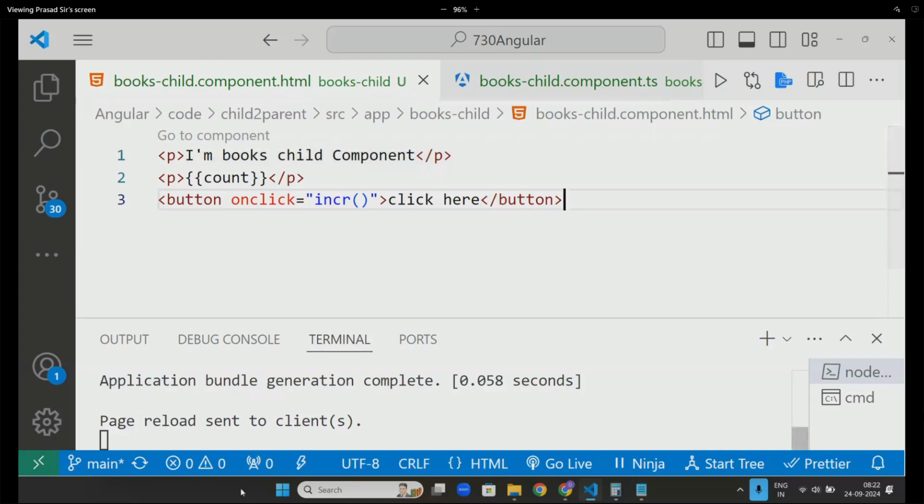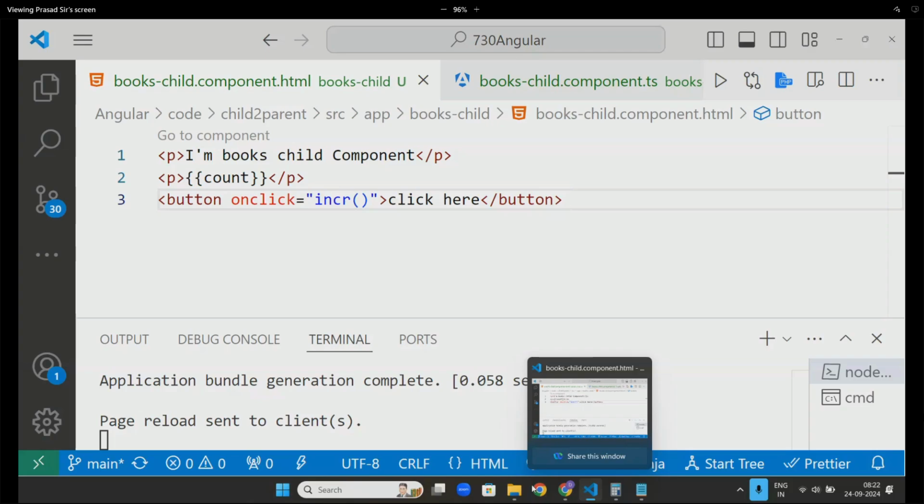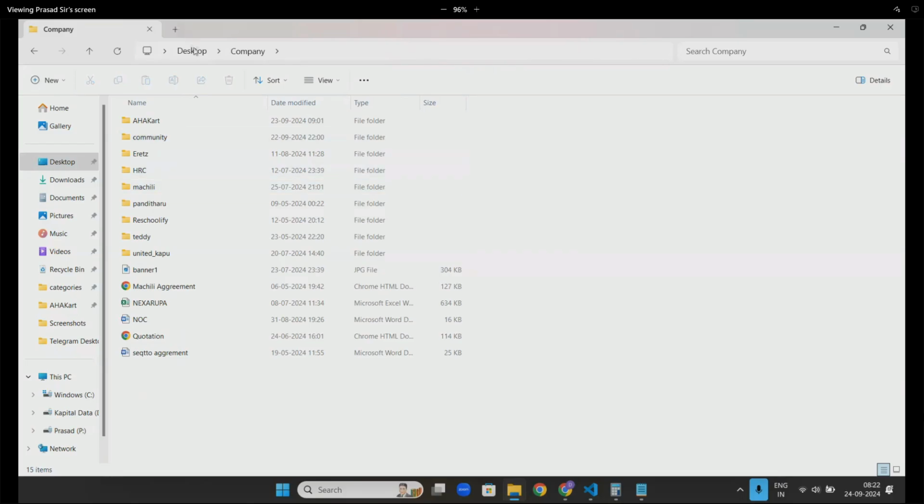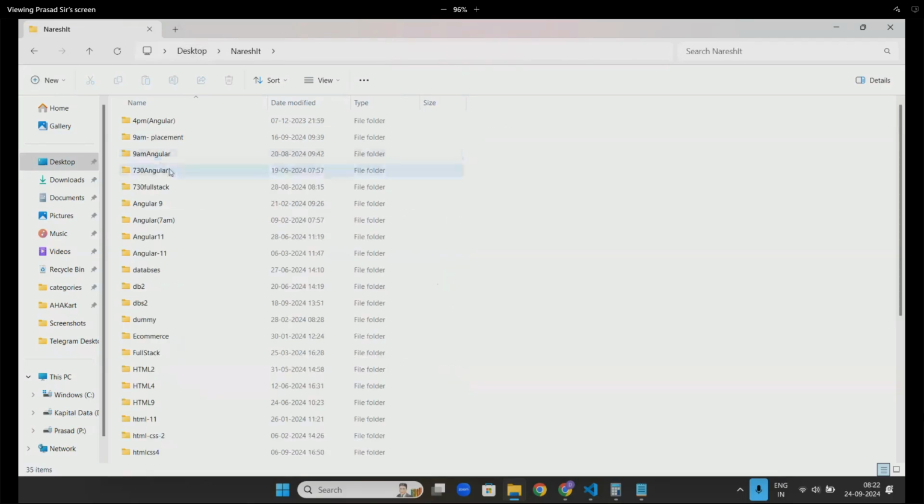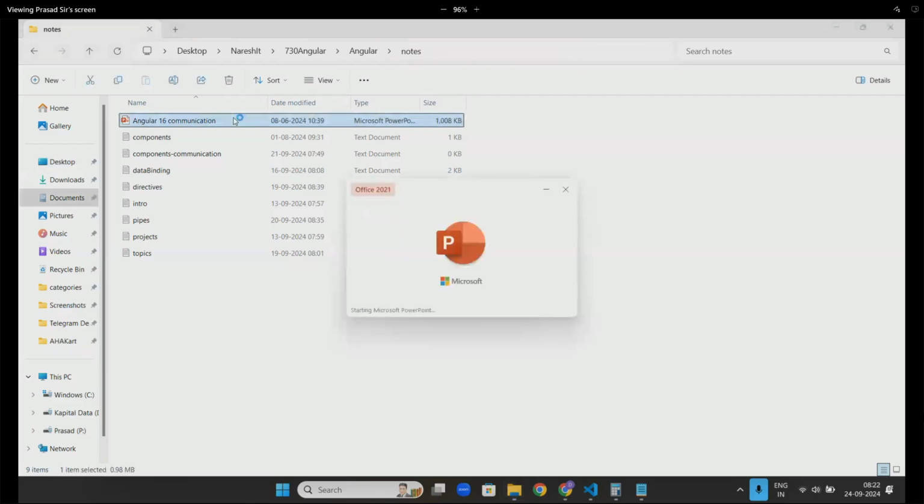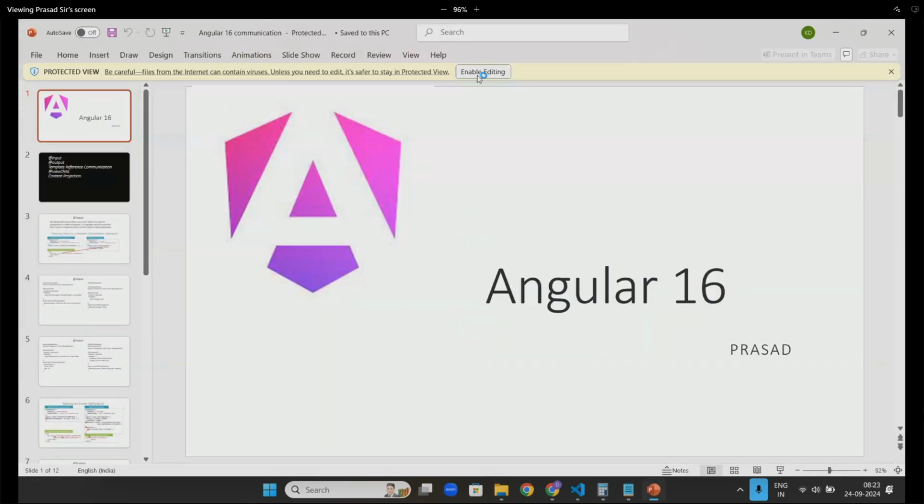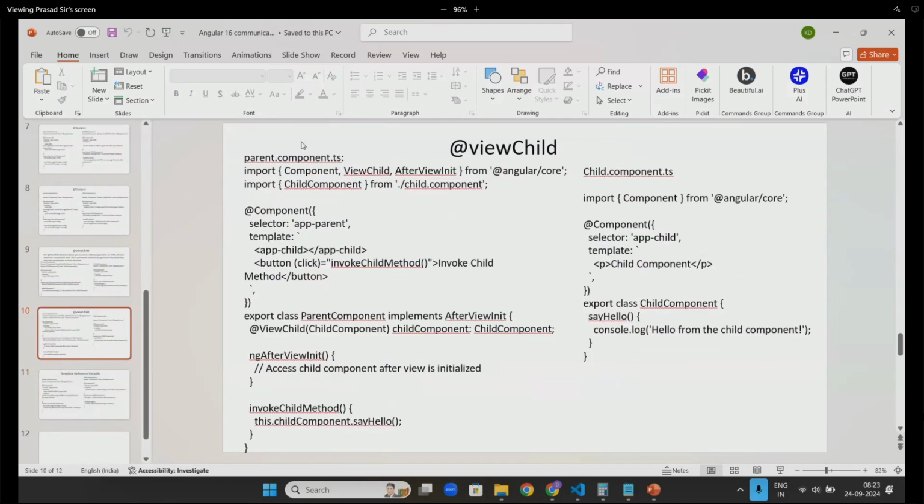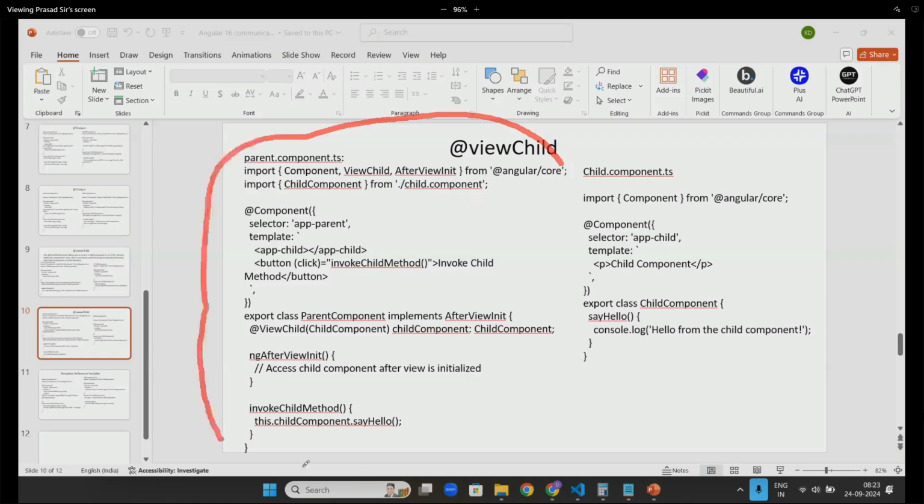Now I will show you one example. Sorry. This is the Angular notes I gave already. You can watch this. This is the one. Now, in this example, this whole thing is the parent. This is child.